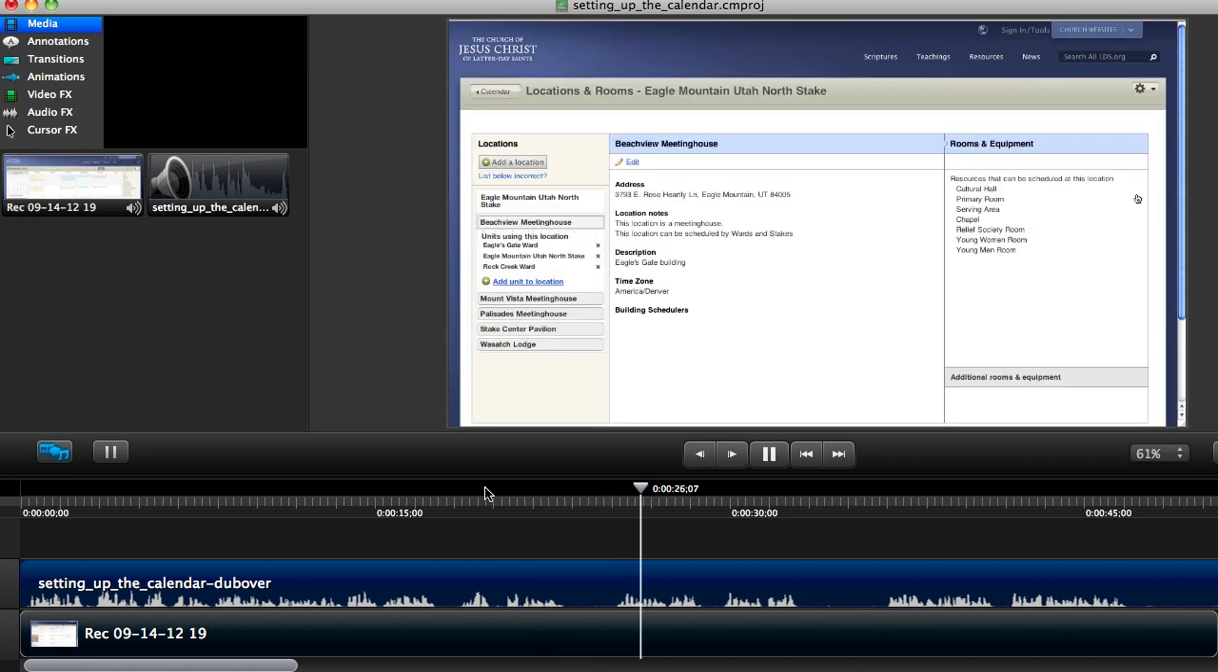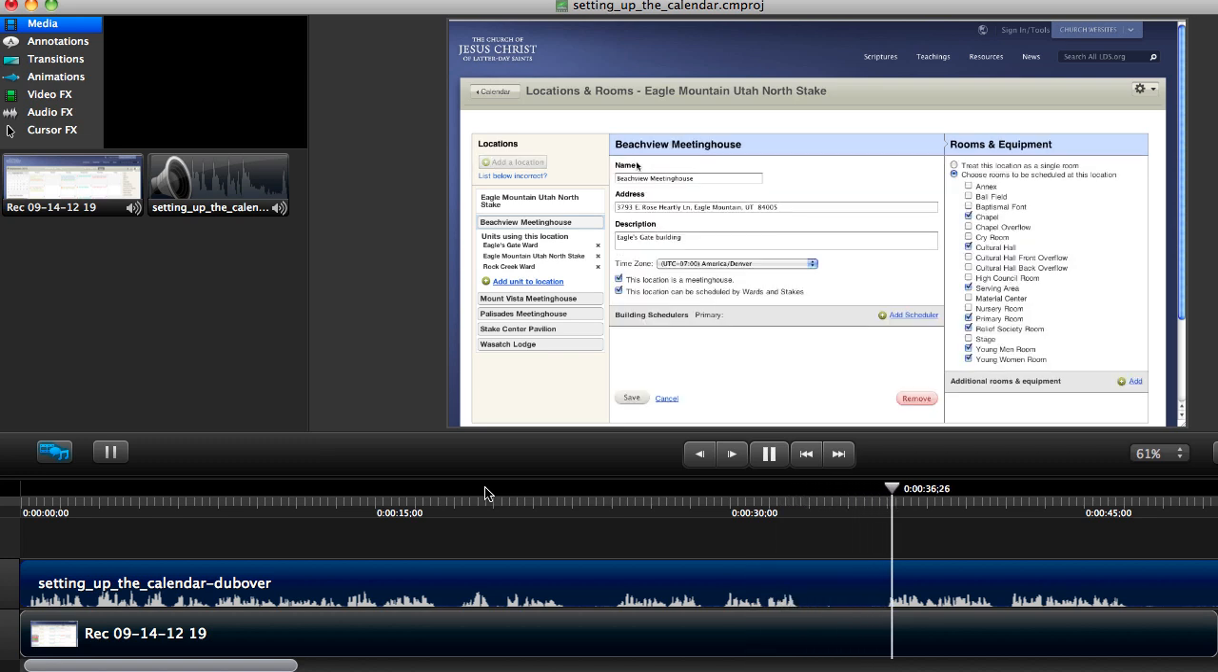A default list of your stake locations should already appear on the left. Select a location and click Edit in the middle column. Then you can adjust the names, rooms, and equipment available at each location.